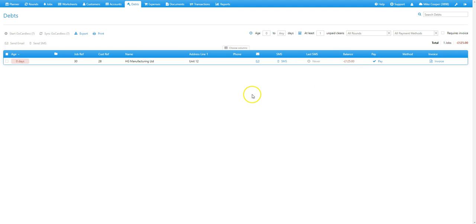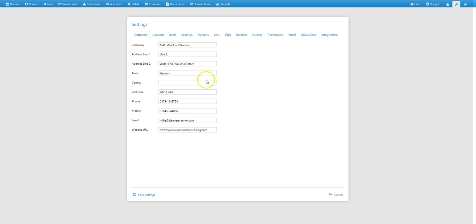And to create an invoice for that job, all we need to do is select the Invoice option next to the job. But before you do that, you just need to check your settings to make sure that your company information is correct. So go to the Settings menu, which is the spanner icon in the top right. And under the Company tab, just make sure that all the information you want to be on there is there, as this will display on your invoice.